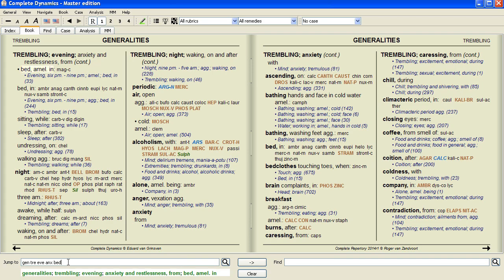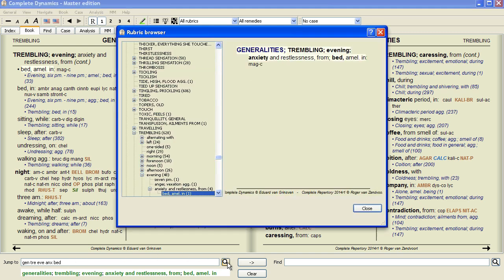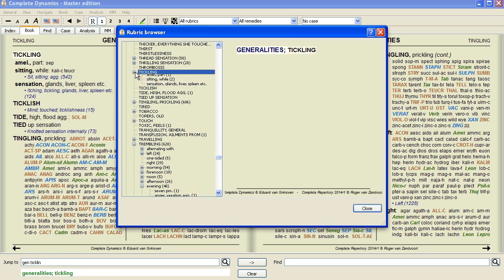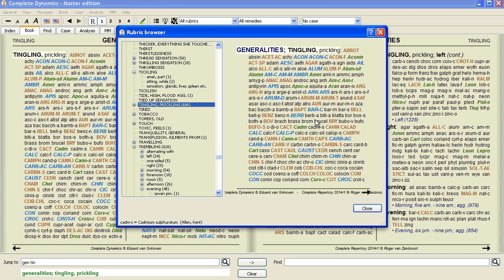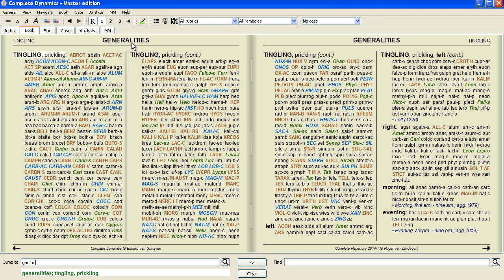The Jump To rubric at the bottom of the screen is a very efficient way to jump to a rubric if you already know where that is located in the repertory. Next to that field we have a lookup button showing an index tree on the left side of all the rubrics that can be found in the repertory, which also shows the remedies at the right side. This same index tree can, in the Master Edition, now be shown on the left side by clicking this index button.